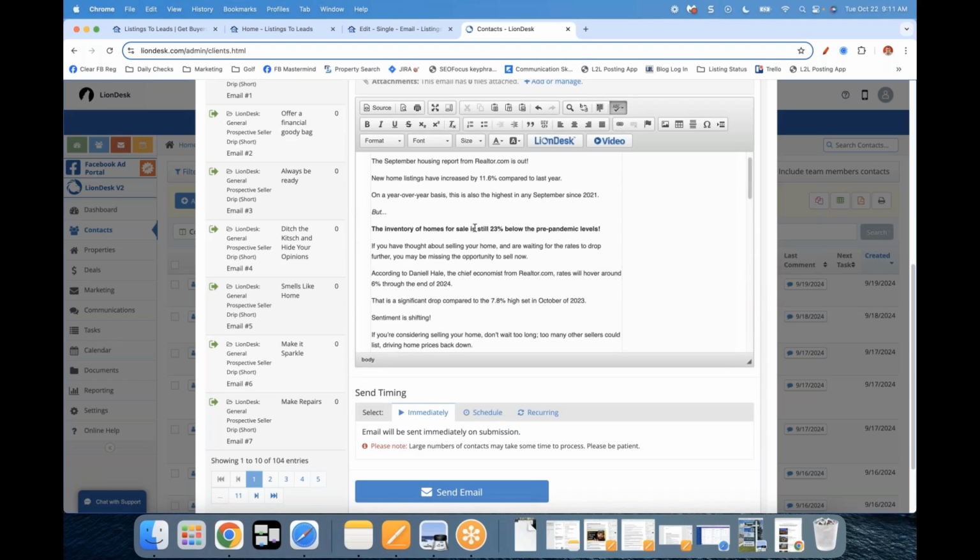So here real quickly, what is this email about? Essentially, the email is saying the number of listings is up 11.6% compared to last year, but that we're still below pre-pandemic levels of home inventory by 23%.